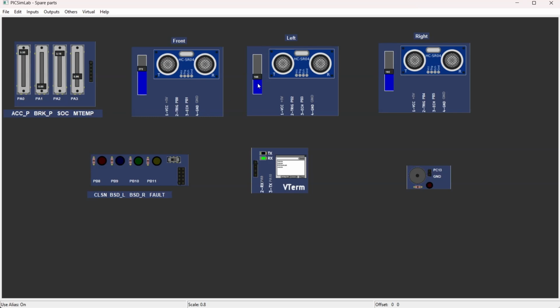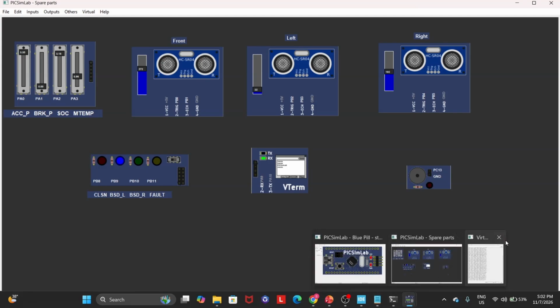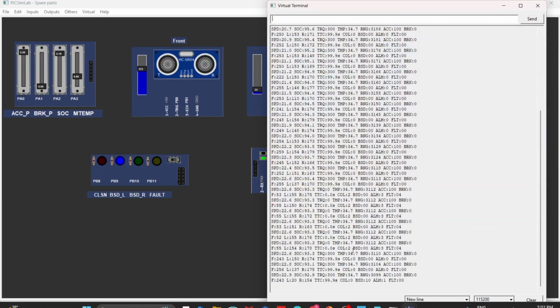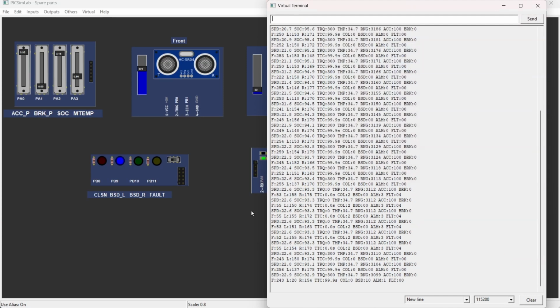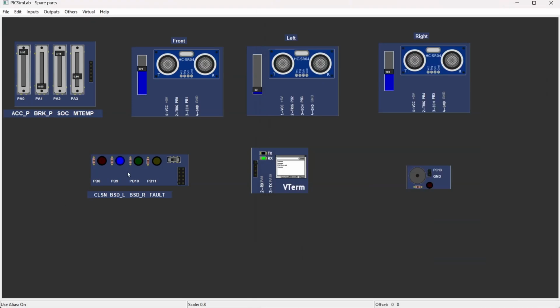And now we'll see the same for the left. Now I'll set it to less than 30. It will show 20, which is what I set, 22. It has been registered. And now in blind spot left, it will show you blue color. And now I set it back and it was gone.